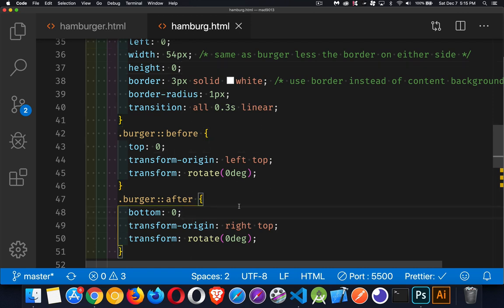Top and bottom set to 0. So I'm going to be moving the before one up, and I'm going to be moving the other one down. So I just set it to the edges, just in case there was a difference of a pixel, or if I change sizes of something, I want to make sure that I'm moving away from the top edge, moving away from the bottom edge. We've got rotation, 0 degrees. That's the default. There is no rotation.